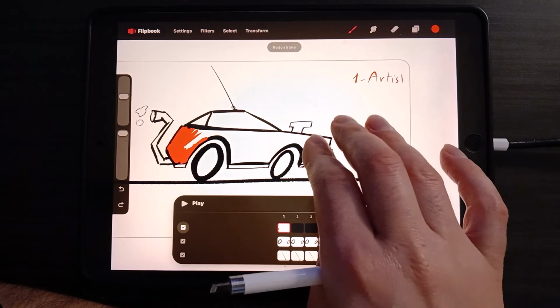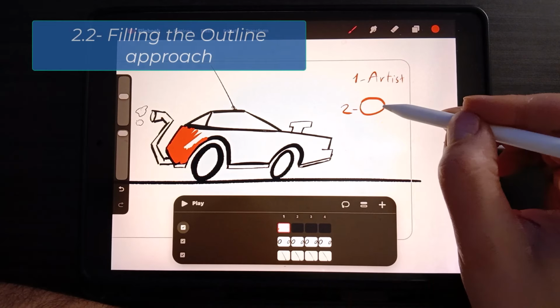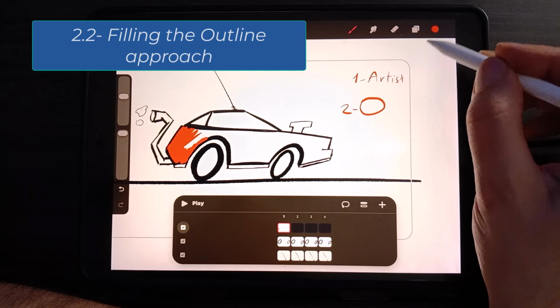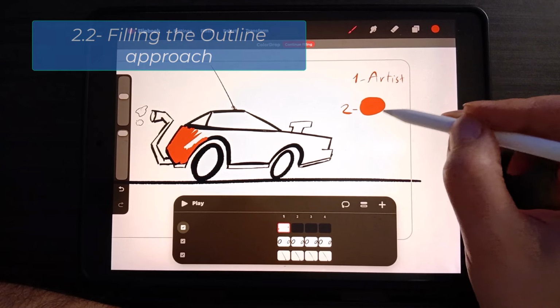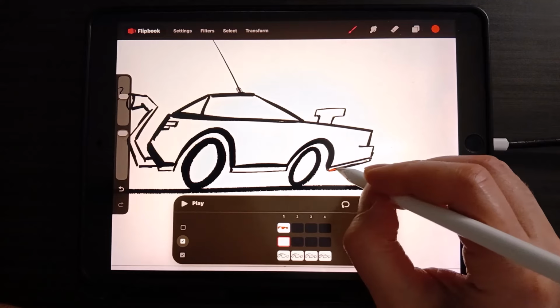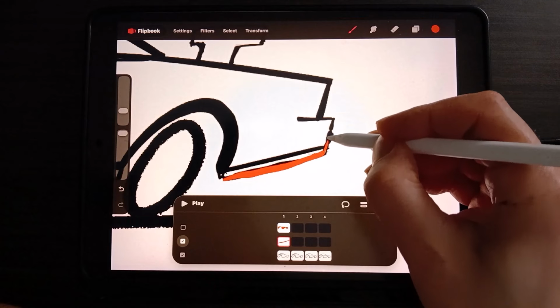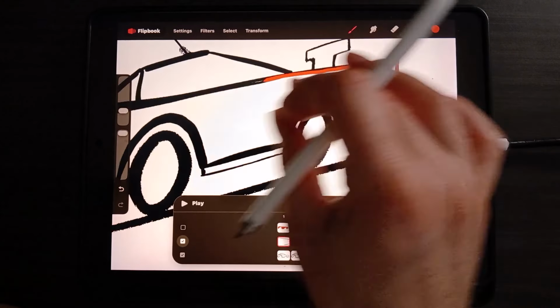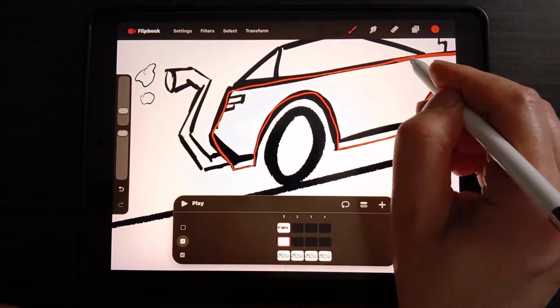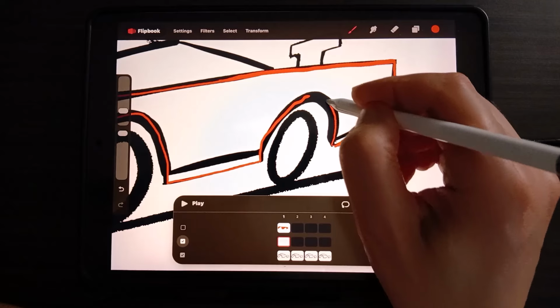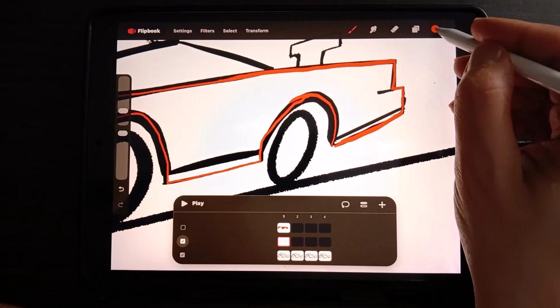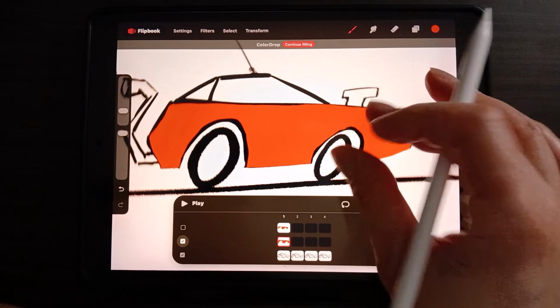The next approach that I want to talk about is creating an outline and then you drag and drop and fill it with that color. What we would do is make an outline, and you can make it really thin if you want. It just needs to be touching and to be closed. And then you can drag and drop, and there it is.